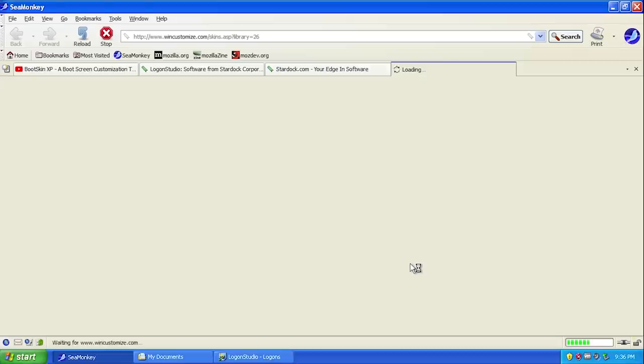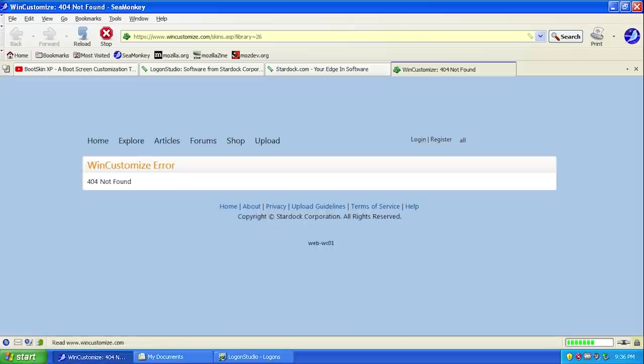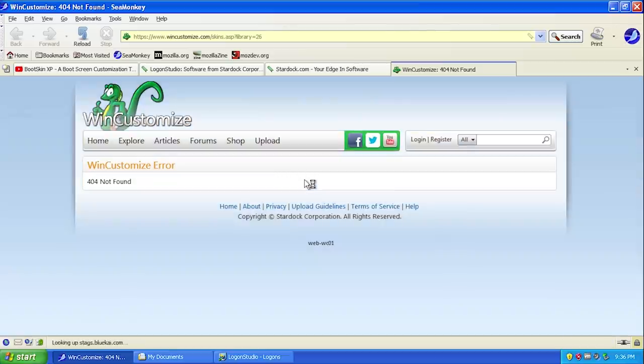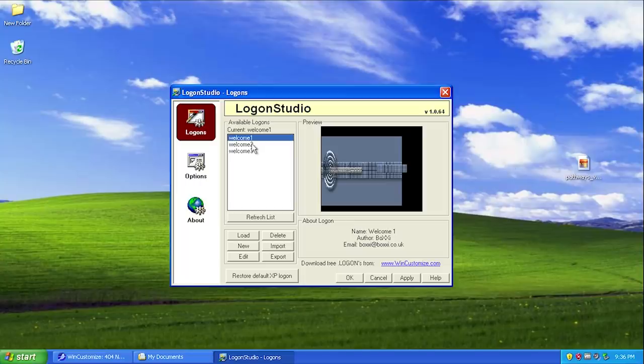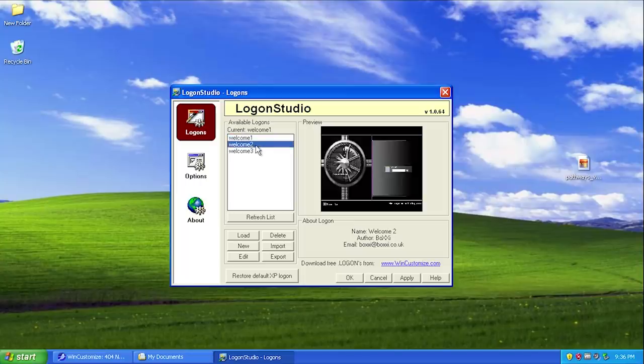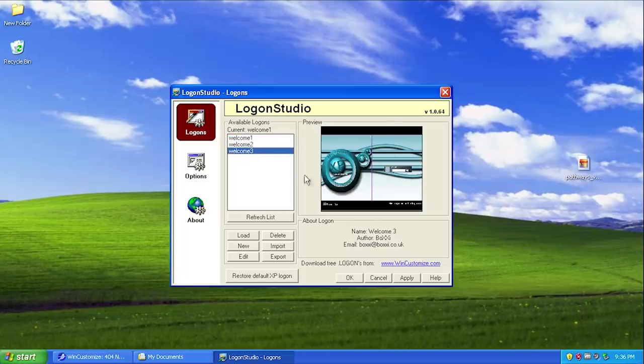This is the same website that we downloaded all of the bootskins from, so you can use this site to download login screens as well that other people have made. So let's go ahead and just apply one of these login screens. Let's go ahead and try out this one right here.